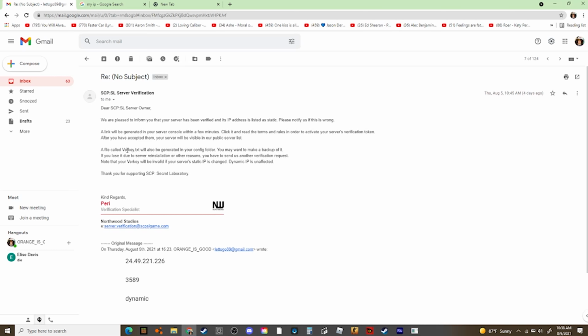A file called verkey.txt will also be generated in your config folder. The txt stands for text. It's going to be a verkey text file. You may want to back it up. You might want to make a backup of it. That just means copy it and make another one.